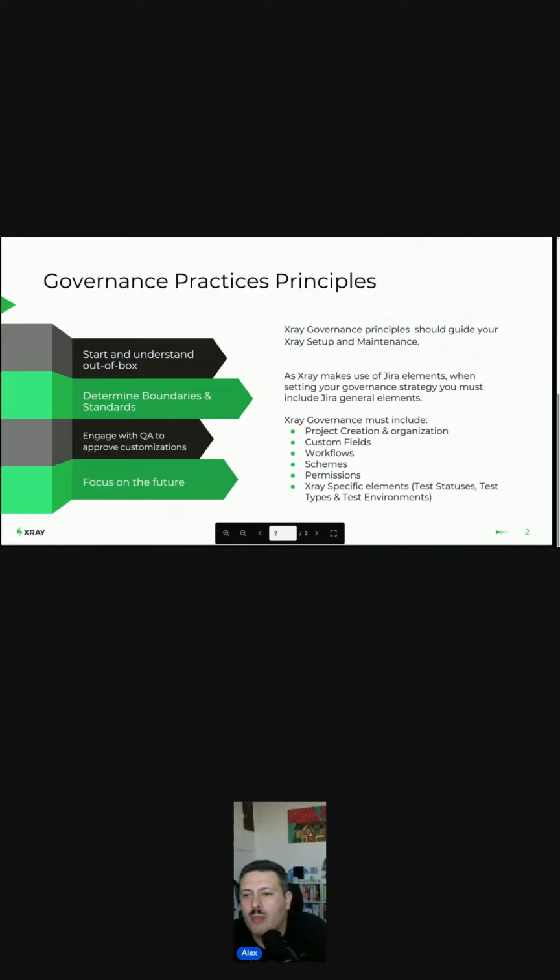Xray governance principles should guide your Xray setup and maintenance. As Xray makes use of Jira elements, when setting your governance strategy, you must include Jira general elements. So Xray governance must include your project creation and organization, your custom fields, workflows, schemes, permissions. Folks, everything here is what every Jira admin needs to know. The last bullet point is very specific to just Xray.